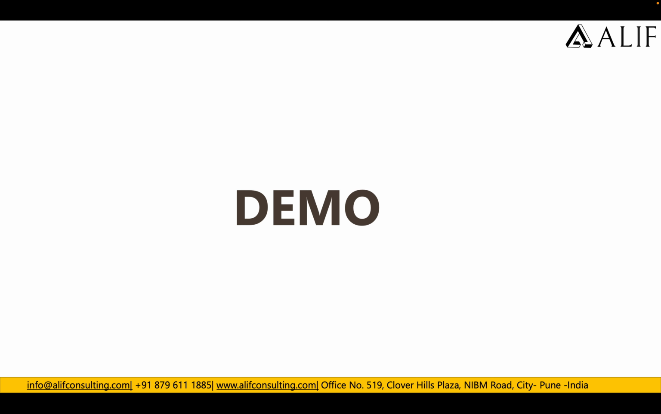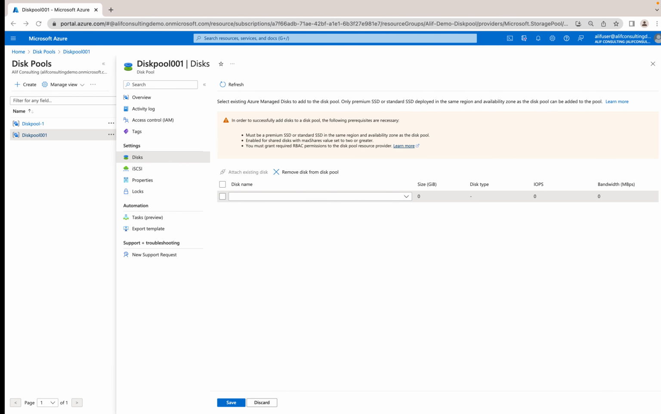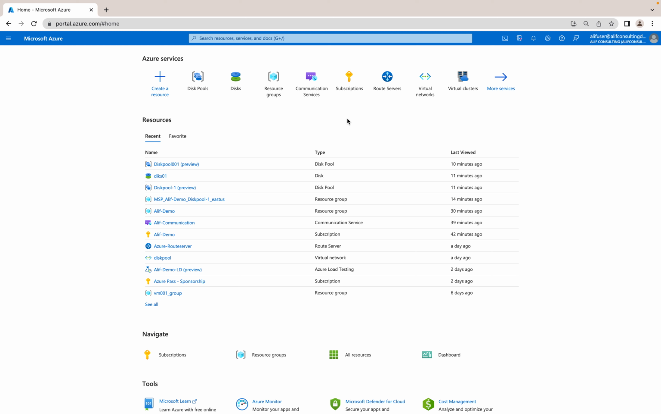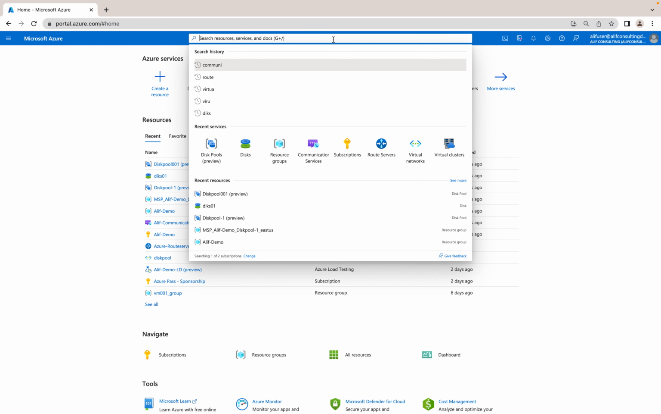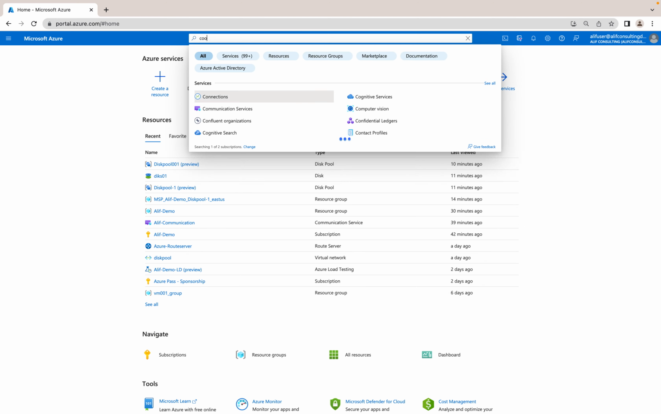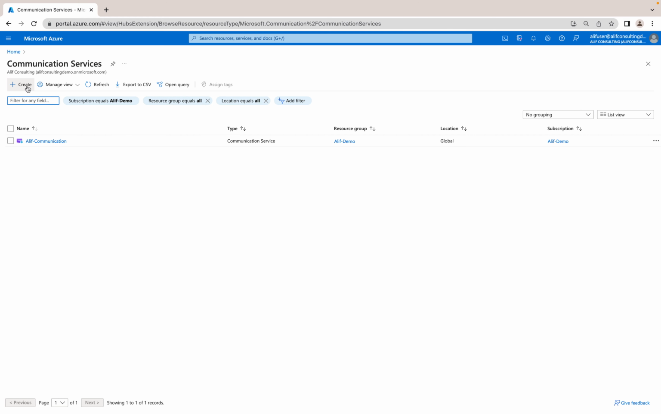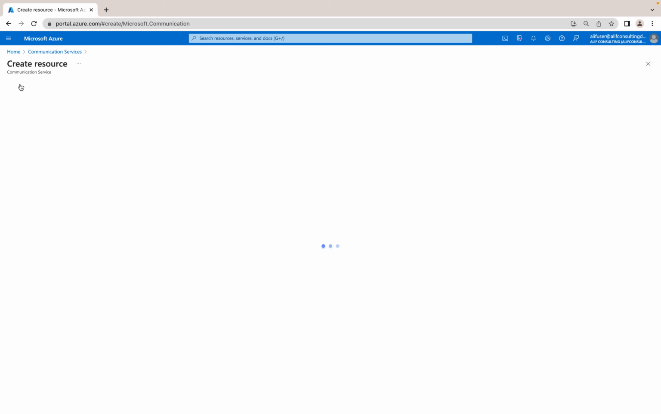Now let's quickly jump into the demo, right? To create the communication service, what exactly do we need to do? We need to search for communication service from the top. We can search for communication service, and then from here we can go ahead and create a new one, right? I have already created one communication service, which is global, right? To create a new one, you just need to click on create.